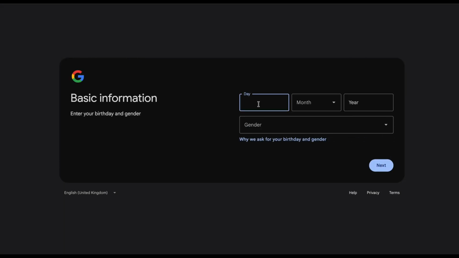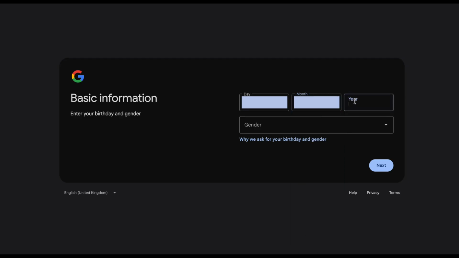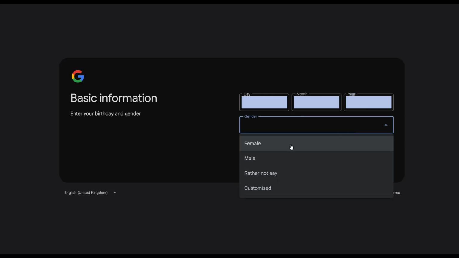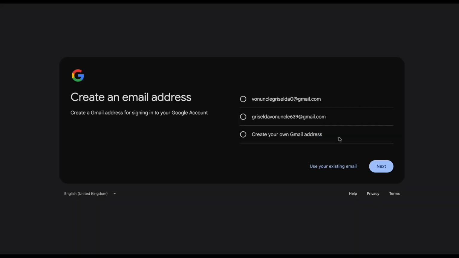The same goes for the date of birth. It's really important that you give your real date of birth because you are entering into a sort of legal contract with Google and you are saying that you've been truthful about the date of birth. Gender, you don't have to say if you don't want to, but I prefer to give my gender.